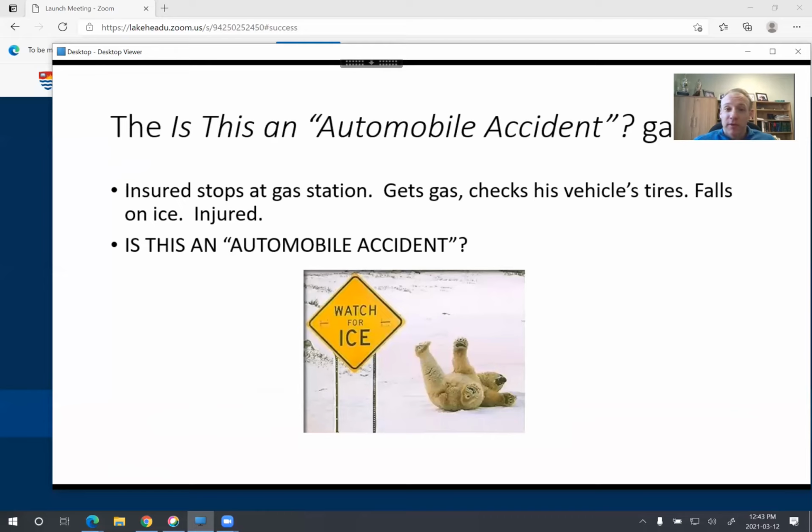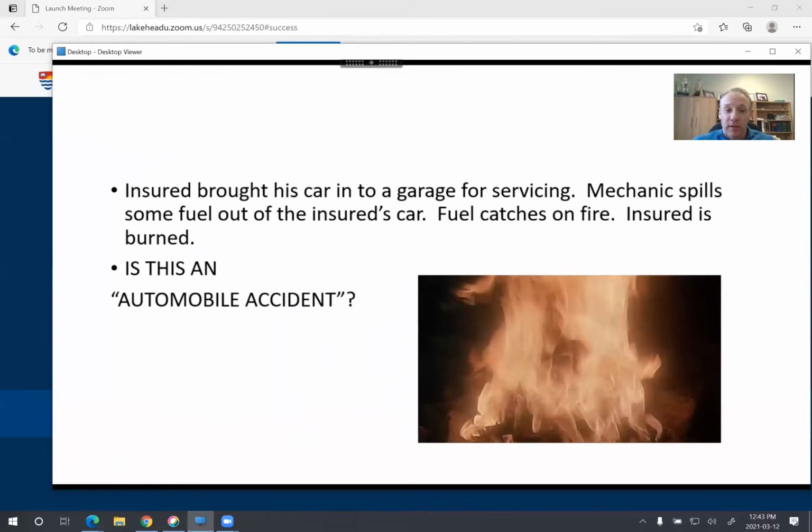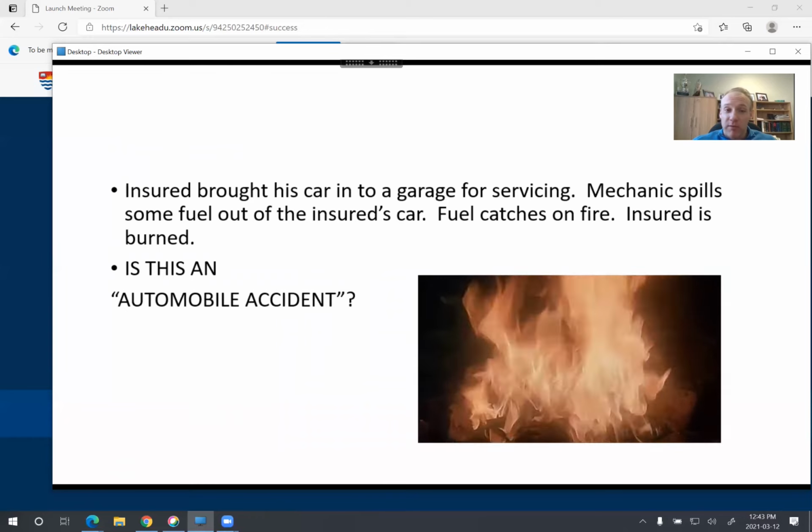Next one. Sounds like a Thunder Bay type of situation. Person stops at a gas station, gets gas, checks their tires, falls on ice around their car. And they get hurt. Is it an automobile accident? Yes, it is. You're still using the vehicle. Hopefully, this doesn't happen to people.